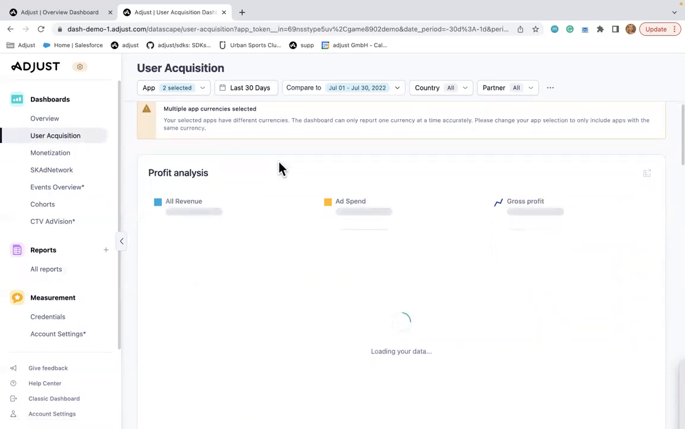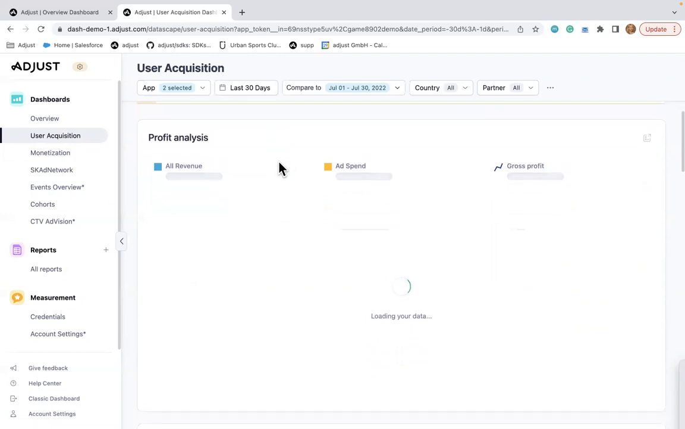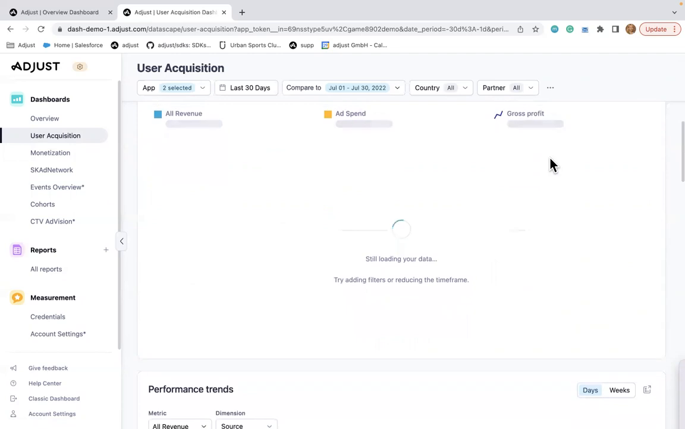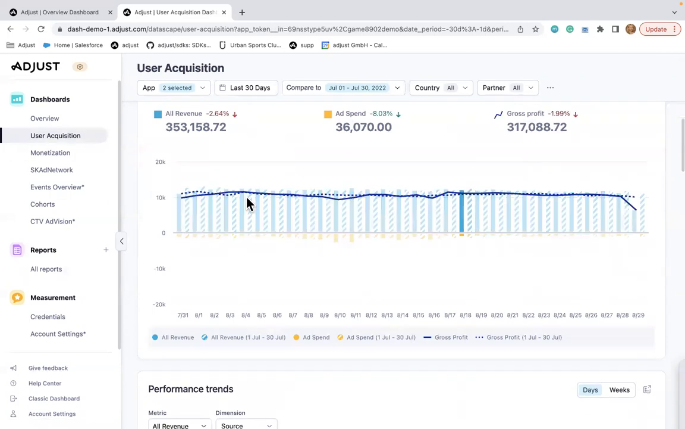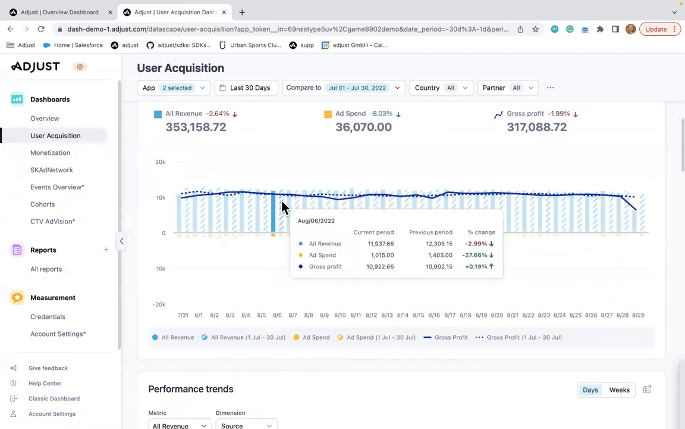And the user acquisition dashboard, of course, is super important in hyper casual gaming. What is our all revenue and what is our ad spend? Here we see our all revenue against ad spend, and of course our gross profit will be automatically calculated. Here we have a really nice and readable chart. We can check day by day all revenue against ad spend and gross profit with the changes.